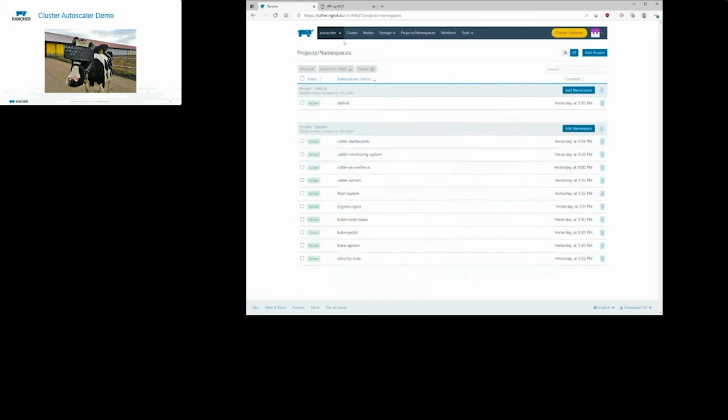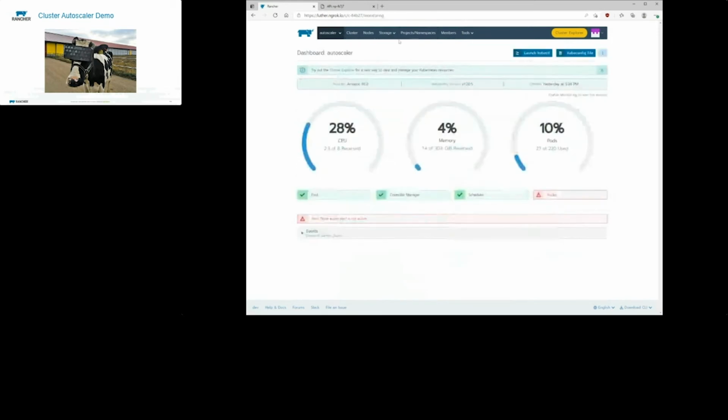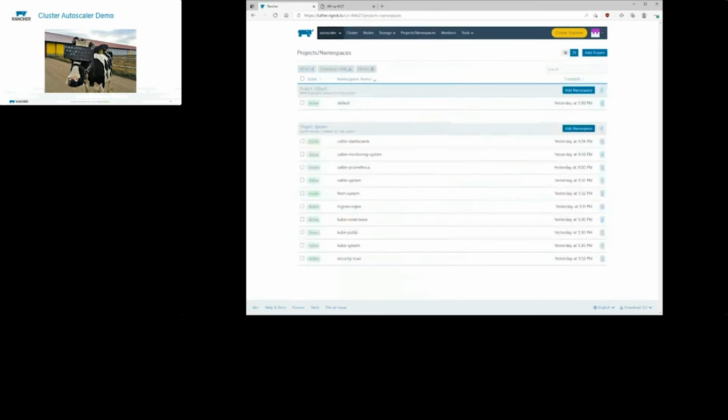I'm just going to show you. I have it running inside of the namespace system, and then autos. Okay, load up. There's a lot of stuff running on this.